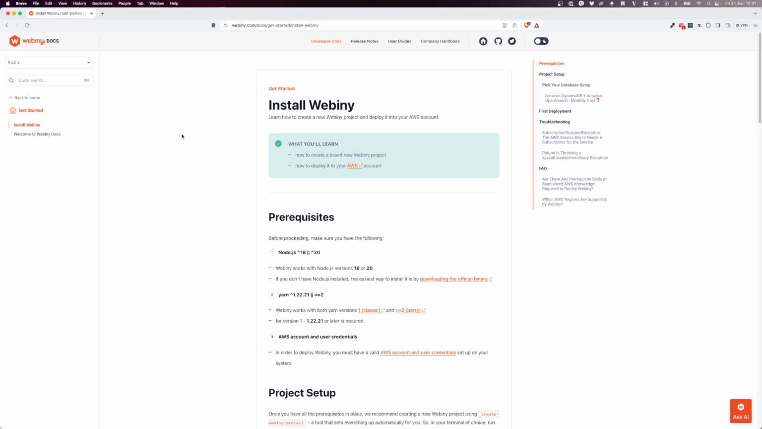Before doing that, there are a couple of prerequisites that we need to consider, which are all listed in our documentation here. As we can see, for starters, we need Node.js version 18 or 20. Then we need Yarn. Two versions are listed here. It's either 1.22.21 or version 2 or greater. And finally, we need an AWS account and properly set up user credentials. In case you need help setting up one or more of these, additional information can be found in our documentation. Links can also be found in the description of this video.